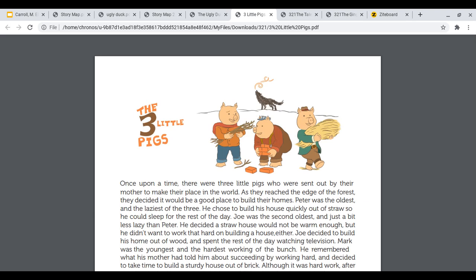Once upon a time, there were 3 little pigs who were sent out by their mother to make their place in the world. As they reached the edge of the forest, they decided it would be a good place to build their homes. Peter was the oldest and the laziest of the 3. He chose to build his house quickly out of straw so he could sleep for the rest of the day. Joe was the second oldest and just a bit less lazy than Peter. He decided a straw house would not be warm enough, but he did not want to work that hard on building a house either. Joe decided to build his home out of wood and spent the rest of the day watching TV. Mark was the youngest and the hardest working of the bunch.